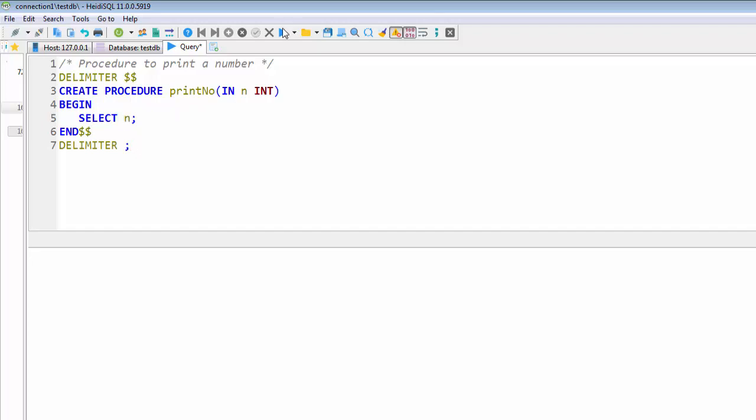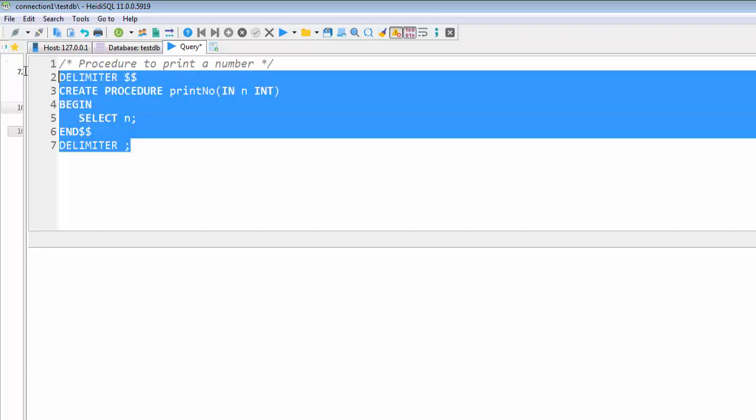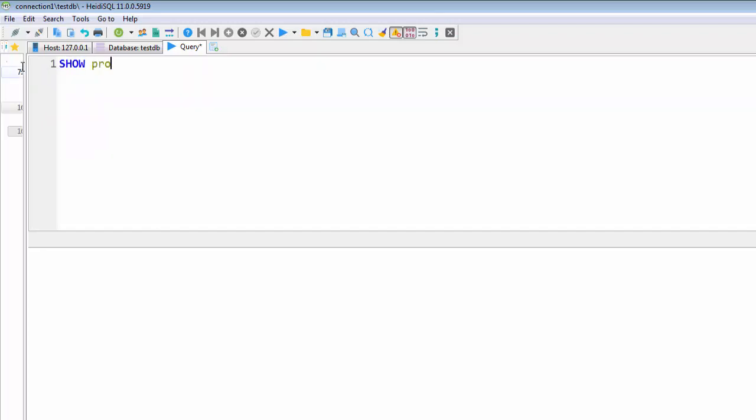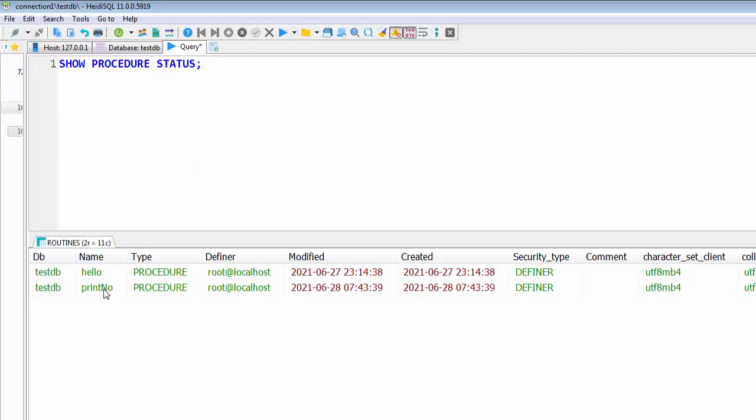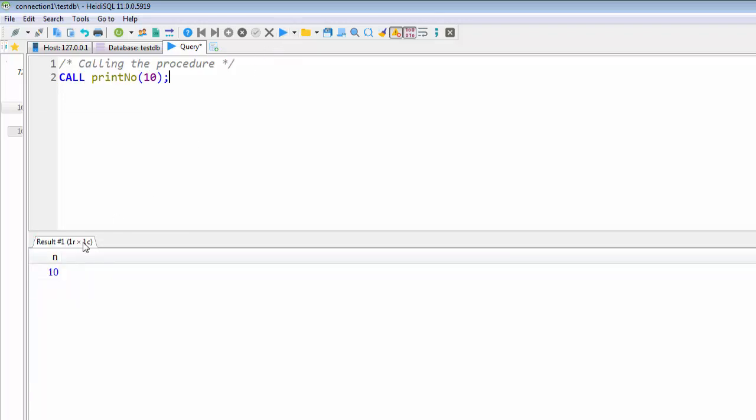I will press the run button, and if I type show procedure status, yes, the print number procedure is created. Now to call that procedure we use call print number of 10, and if I run this we simply get the value that I have passed. If I pass 1, then I will get 1. So this is our input parameter.